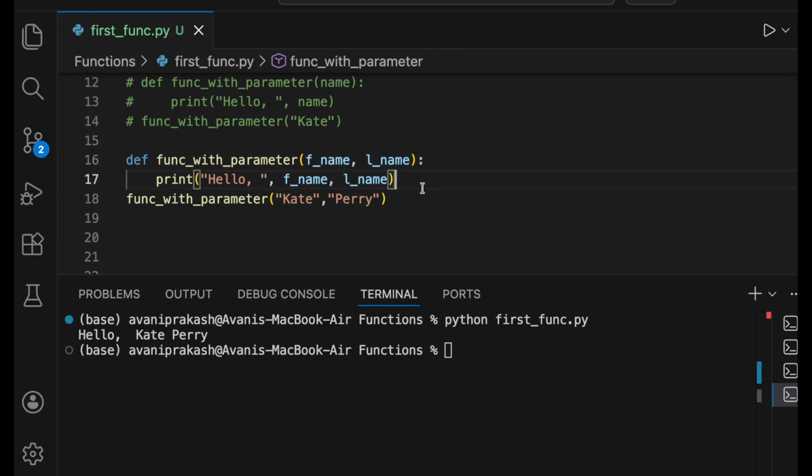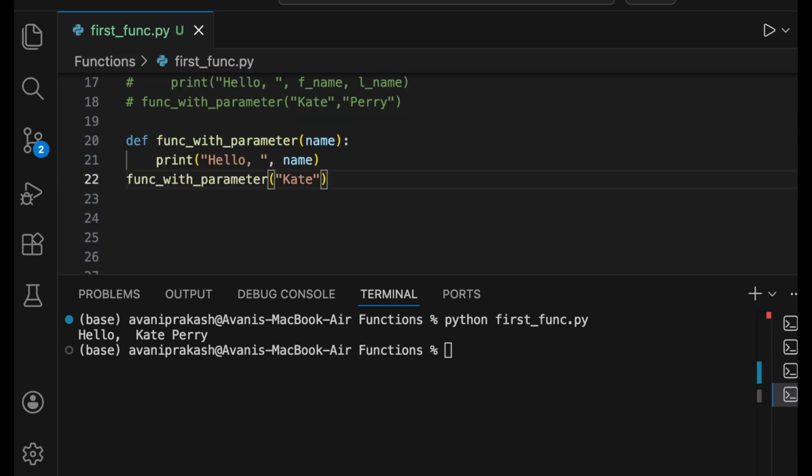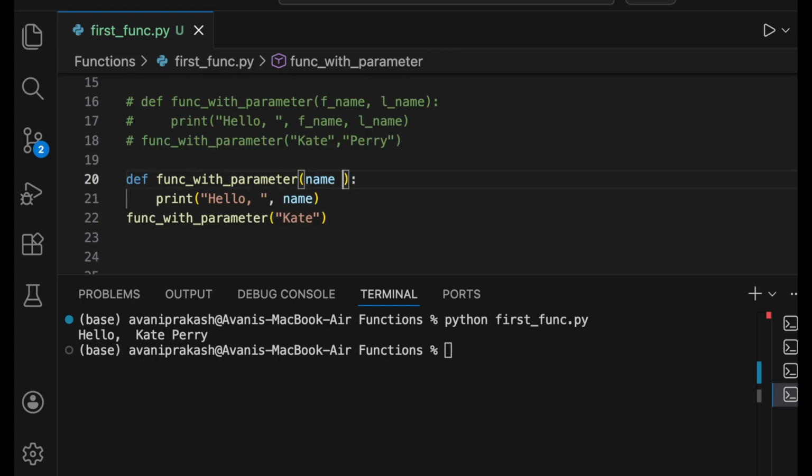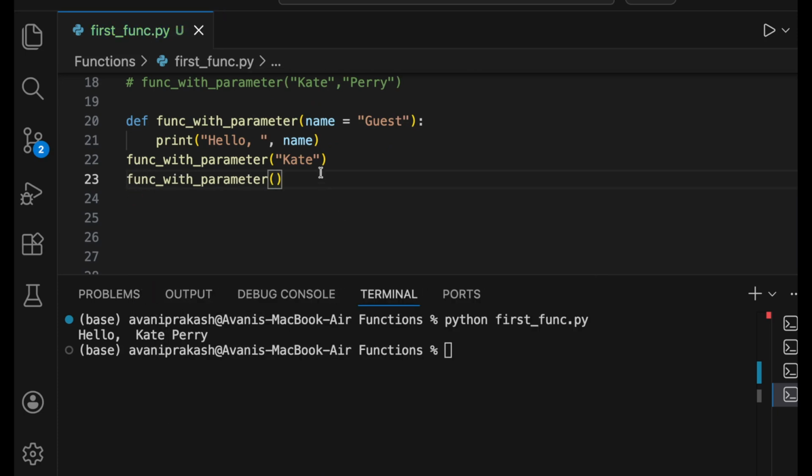But this is not entirely correct. We can override it also. So let me make it a comment and bring the code over here again. So what I can do here is give something like this, guest. Now I am going to call it again, first with a parameter or argument here in line number 22, that is Kate, and the second time I am calling it without any argument.